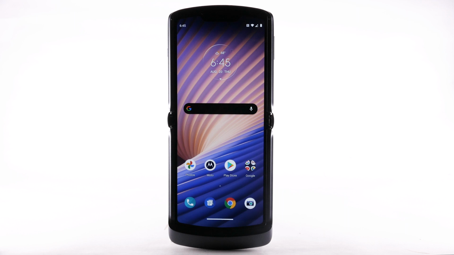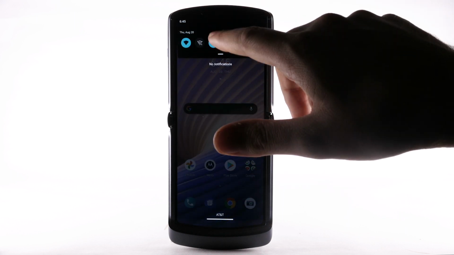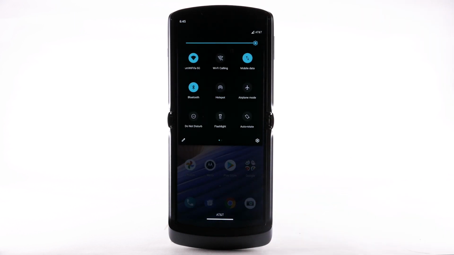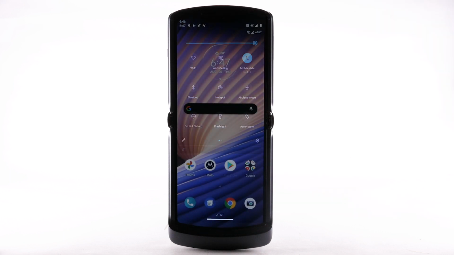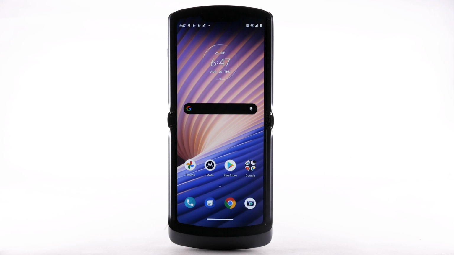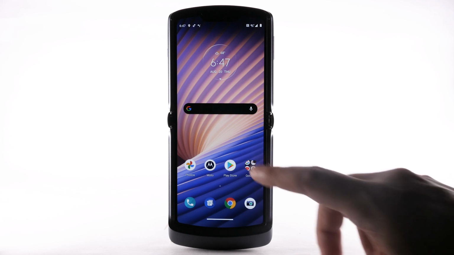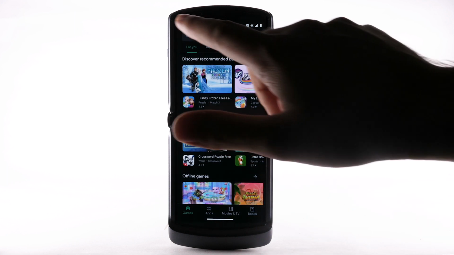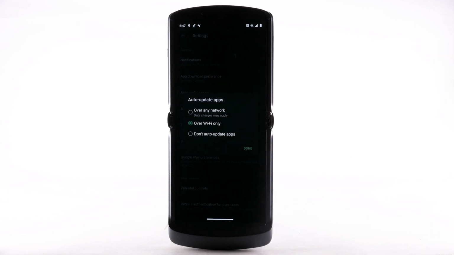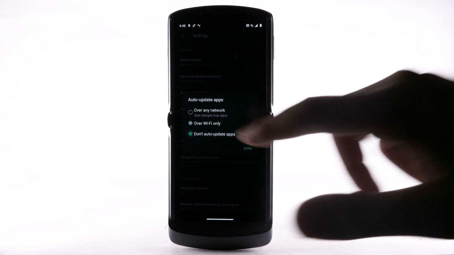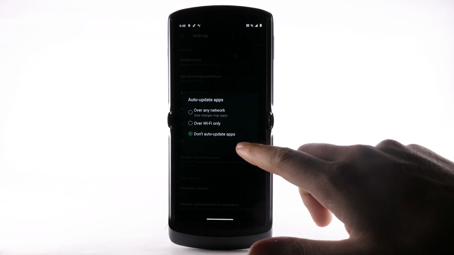From the home screen, swipe down from the notification bar twice. If enabled, select Wi-Fi and Bluetooth to turn them off. To disable apps from auto-updating, from the home screen, select the Play Store app. Select the menu icon, then select Settings. Select Auto Update Apps. Select Don't Auto Update Apps, then select Done.